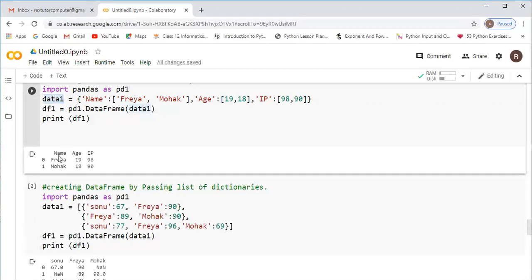Now see, name, age, IP. These were given as the keys of the dictionary, and they are taken as the default column names for our data frame, and the default index will be 0, 1. So 0, Freya, age is 19, IP mark 98. Here index is 1, Mohak, age is 18, and IP mark is 90. So this is the way to create a data frame from the dictionary.